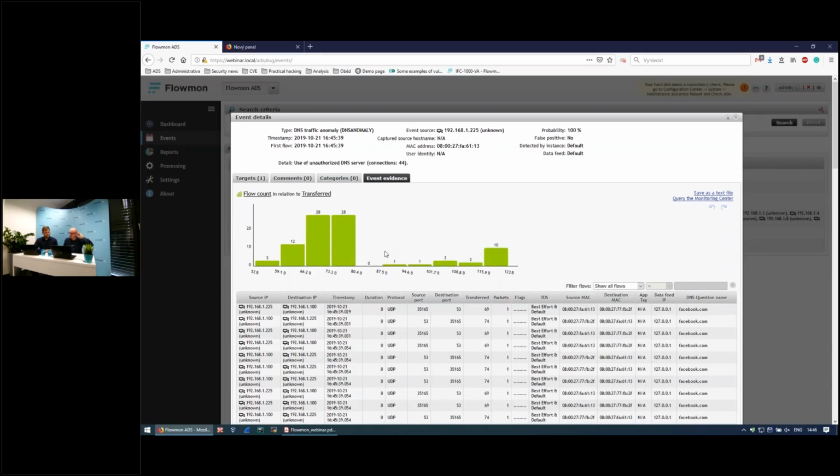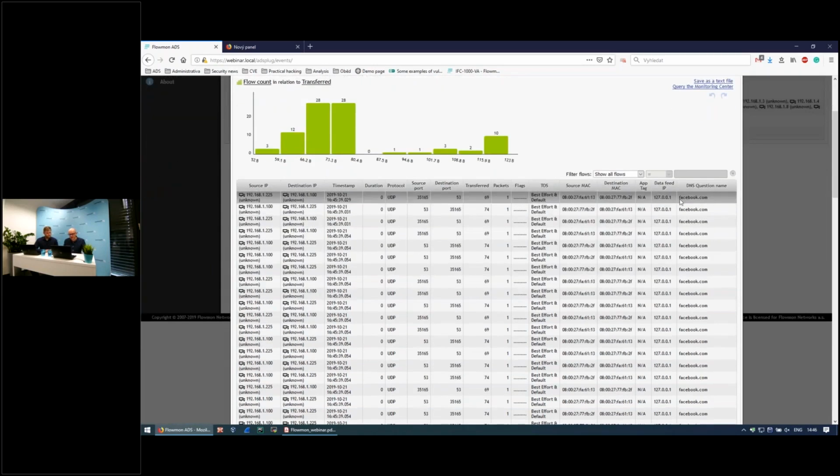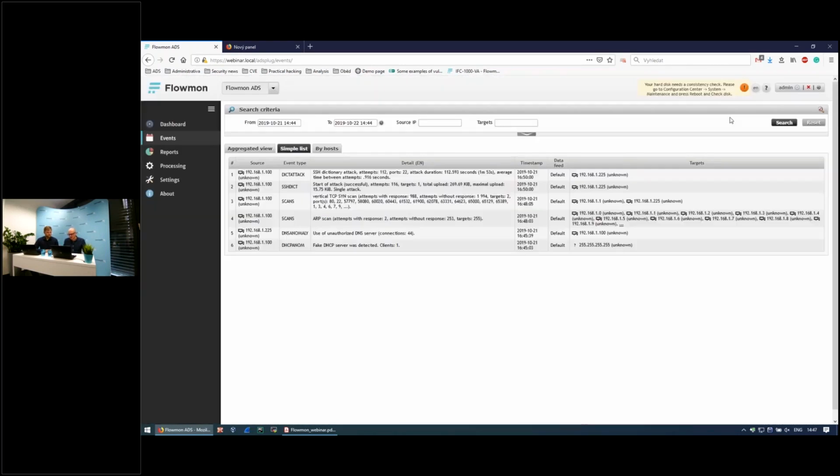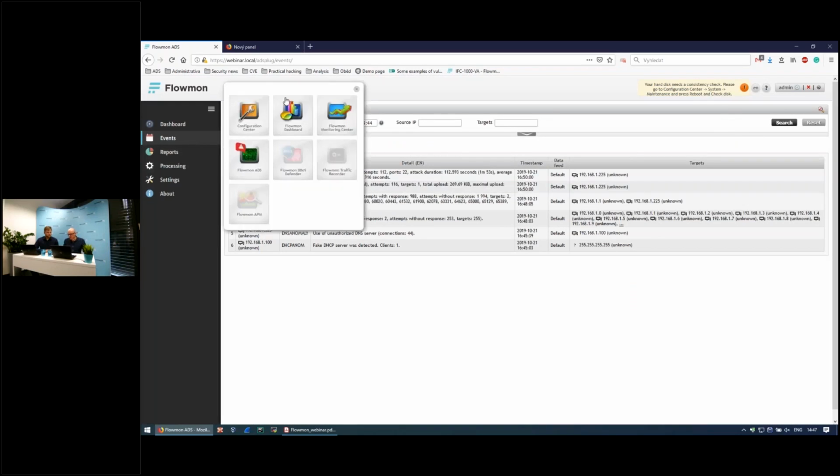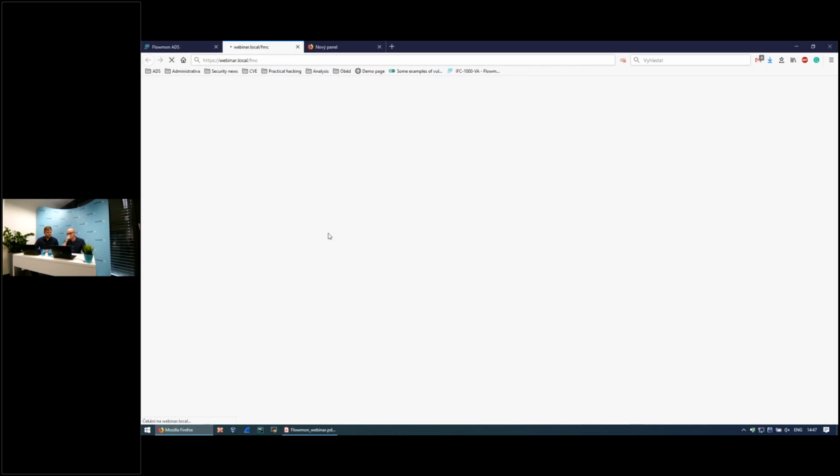that are evidence for the detected event. And here you can see that the victim queried the facebook.com domain. Right. Okay, so to see more detailed information, we can also go to the FlowMon monitoring center and take a look at the raw flow data, so we can see more detailed information.